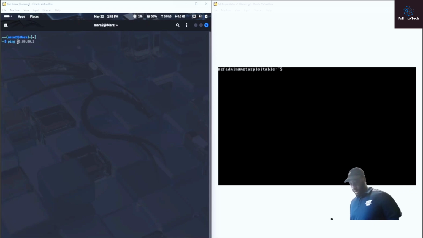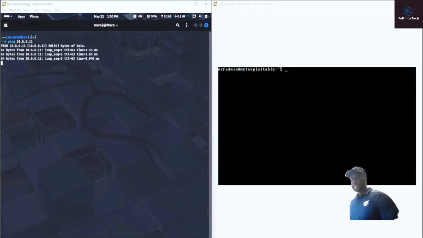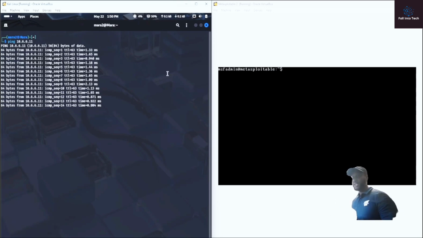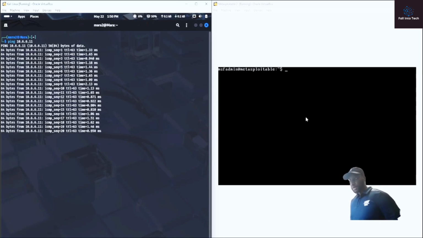It's going to be 10.6.6.11. Okay, so let's ping that and make sure that they communicate. As you can see, my Kali Linux was able to communicate with the Meta. Let me just use Meta because Metasploitable is not easy to pronounce. So whenever I say Meta, I'm talking about this one. The Kali can communicate with the Meta.